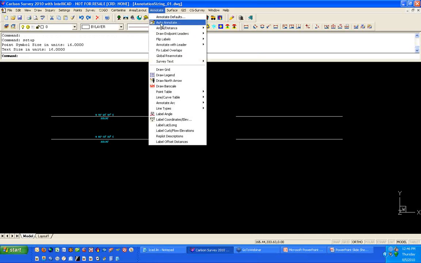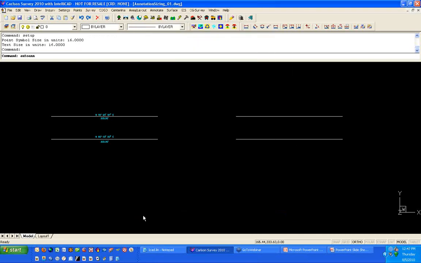Back to Annotate, Auto Annotate. OK to that, and I can pick these. And when I do it, I can see I've got a problem when I have 2 lines that are close together. So maybe that 0.1 as an offset wasn't such a hot thing.